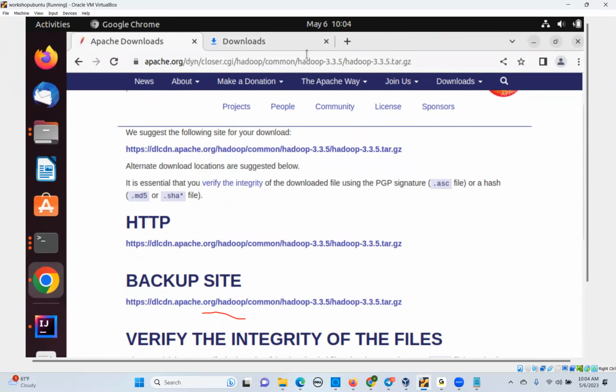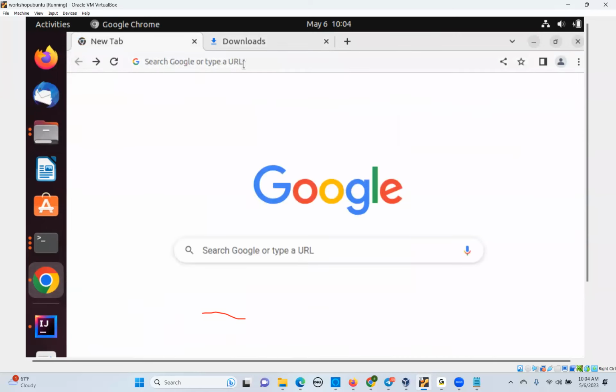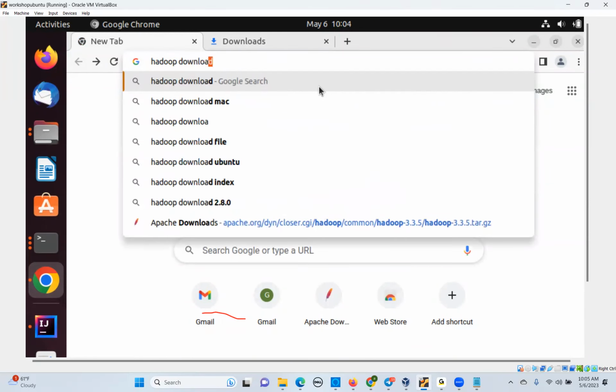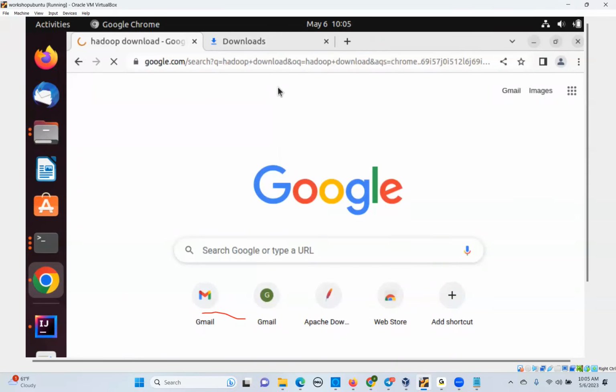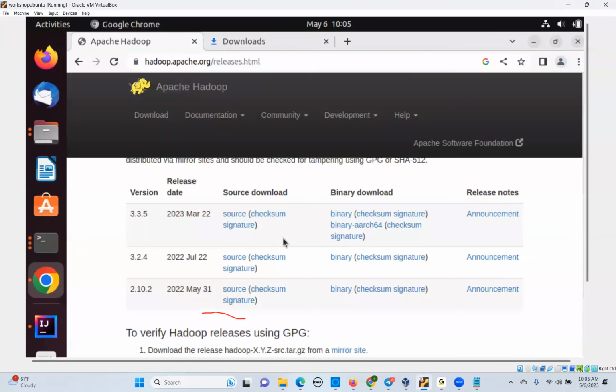What is the latest version of Hadoop, sir? If you type Hadoop download, you can see the official Apache Hadoop website and what the latest release is. Some beta versions are there, but you can find the stable release if you go to download Hadoop. So 3.3.5, the distribution folder. We can see which release is current. If you see the time, it is March 2023. This is the latest release.